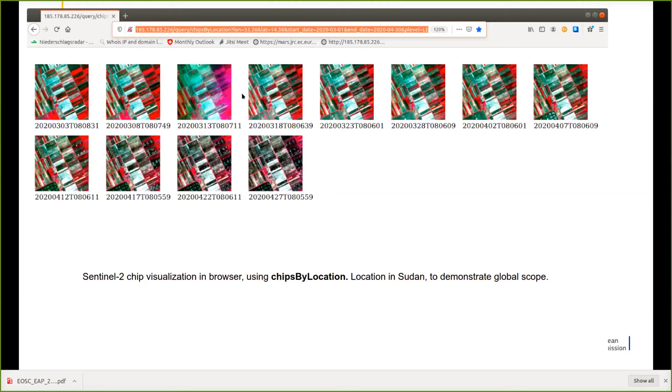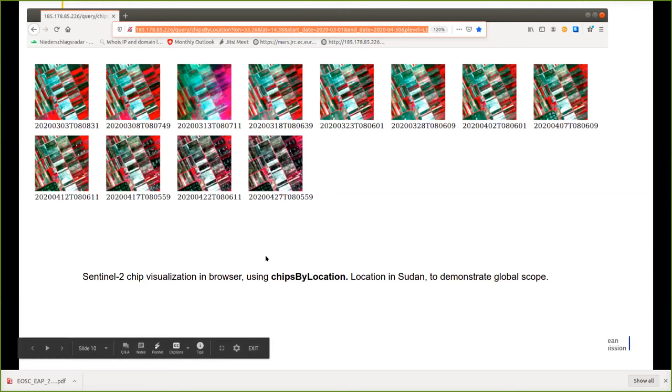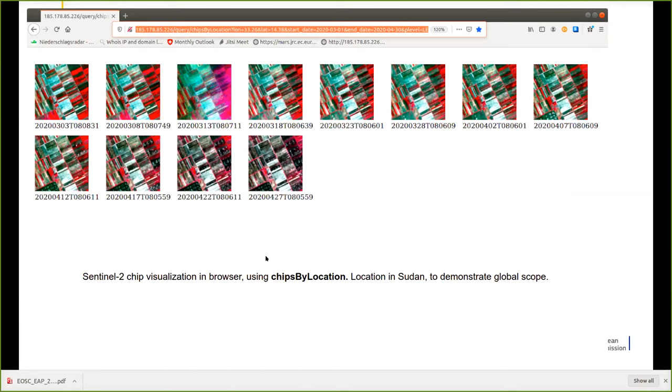and then you will get, in this case, for a particular location, a series of pre-prepared extracts from this huge data set anywhere in the world. And you can then also provide some parameters to make them stretch better or have a different band combination. So those are all details.